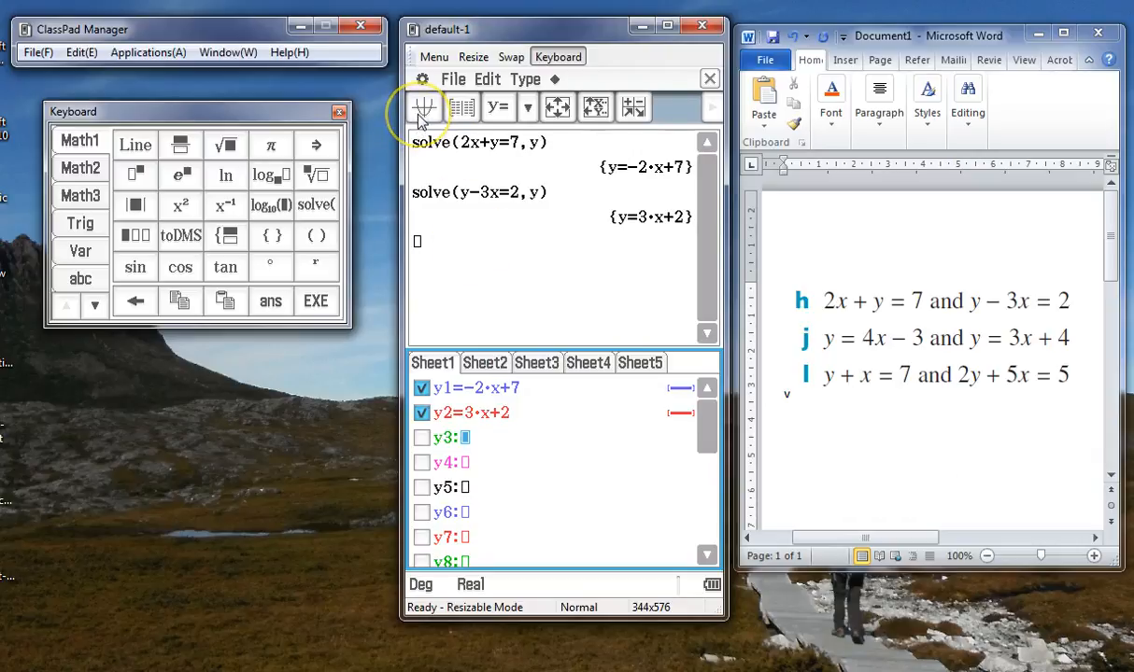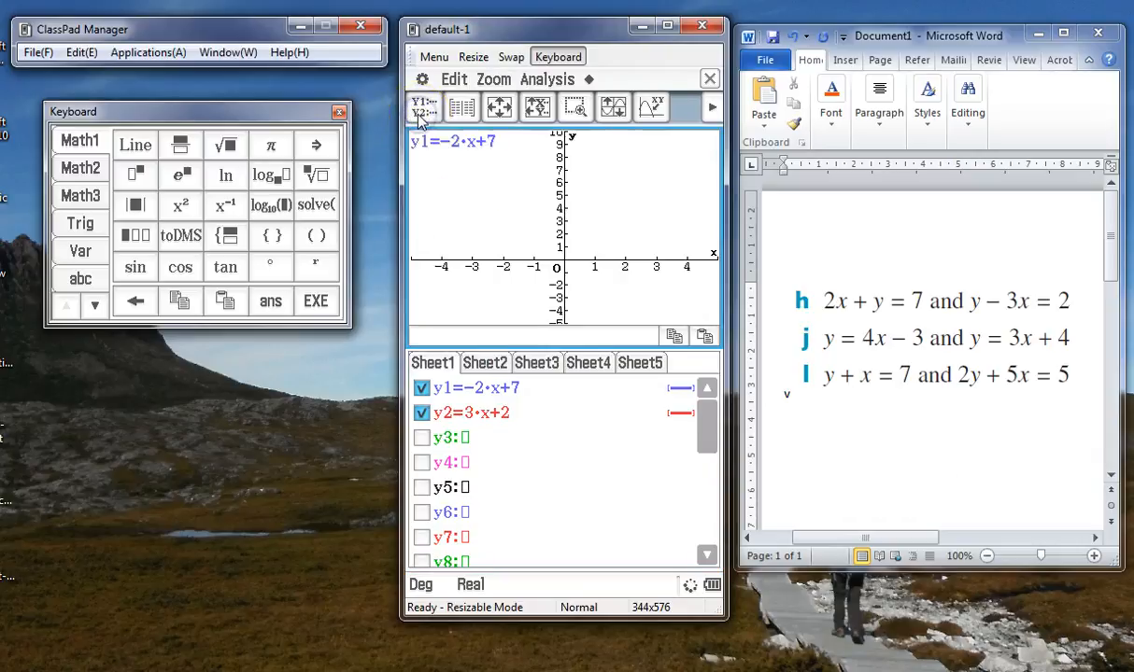We then go back up to the top to the graph icon, click on that, and the graph will be drawn. Now it's not a problem with this one because we can see where the intersect is, but sometimes we might need to change the window size, which is this button here.